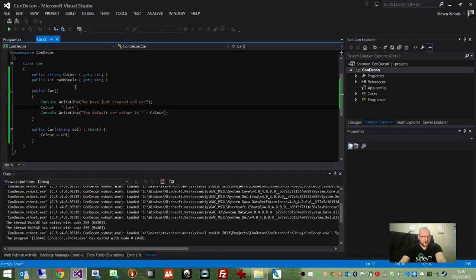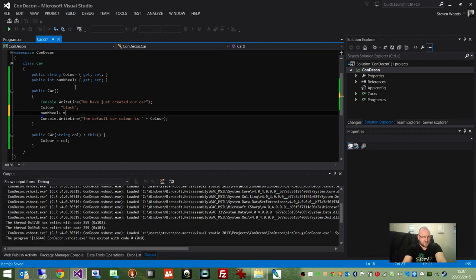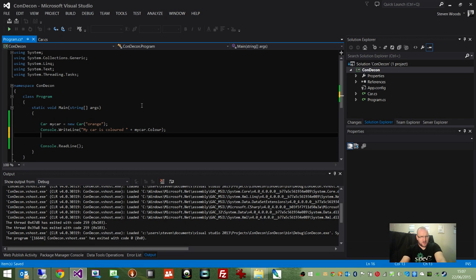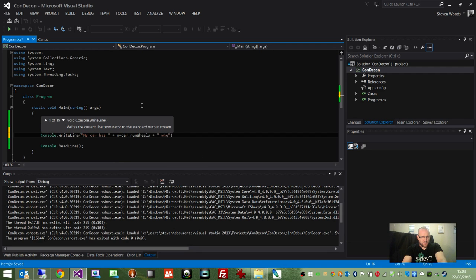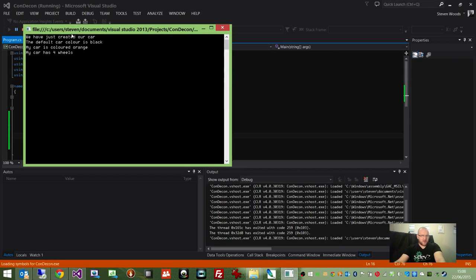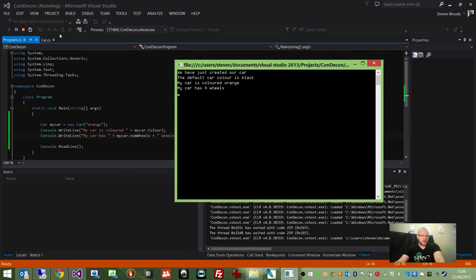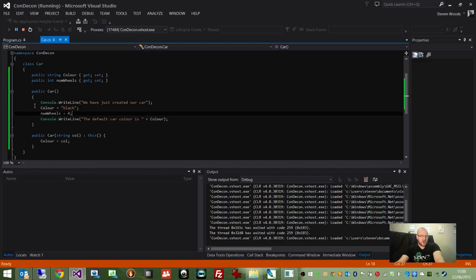We could just say wheels equals 4, and if I output console.WriteLine, my car has myCar.wheels, we can see if we run that, it's going to have 4 wheels regardless of which constructor gets called, because remember, we're still calling the override constructor, but because it's inheriting the initial constructor, it still knows that the property of numWheels is 4.